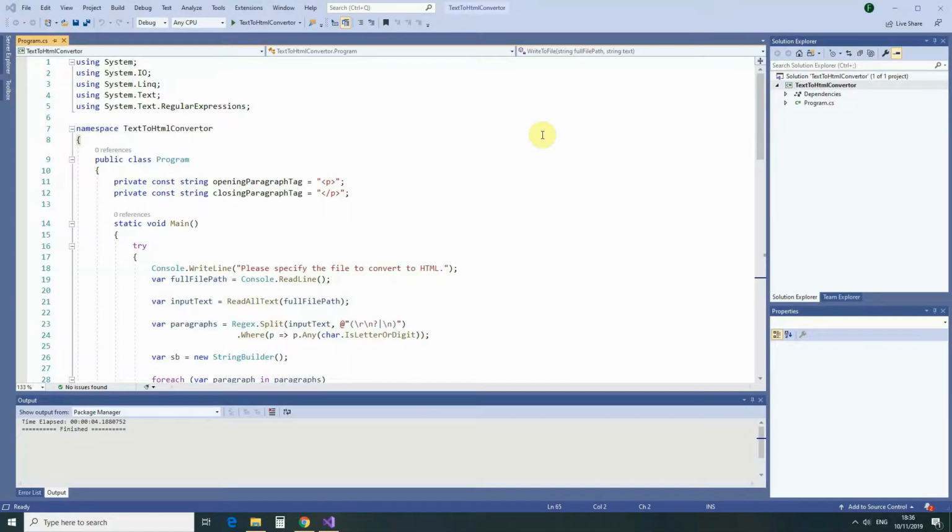In this video, we will go through the Single Responsibility Principle. I will show you an example of its usage in a program that reads the content of a specified file, applies paragraph HTML tags to each of its paragraphs, and saves the output in a separate HTML file.